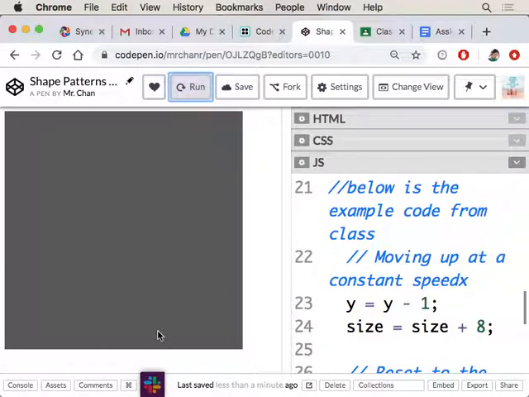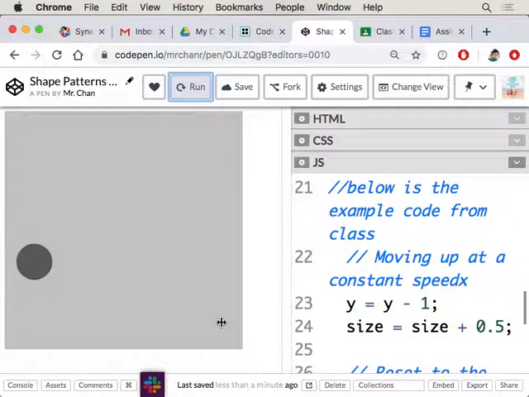And maybe I should decrease that. That happened really fast. So maybe I'll make it 0.5 instead. So I'm going to save and run. Maybe this will happen a lot slower. Ooh.